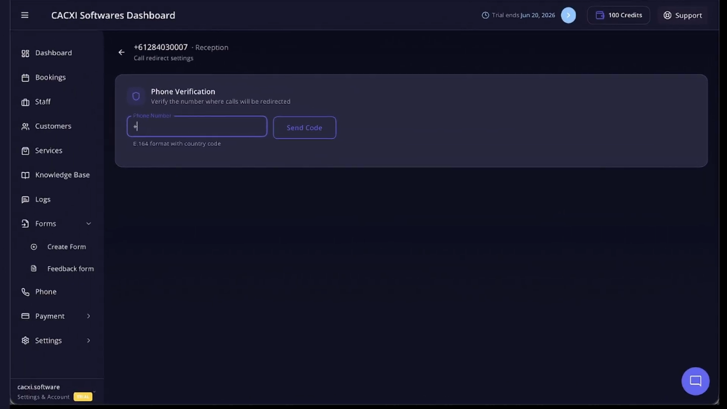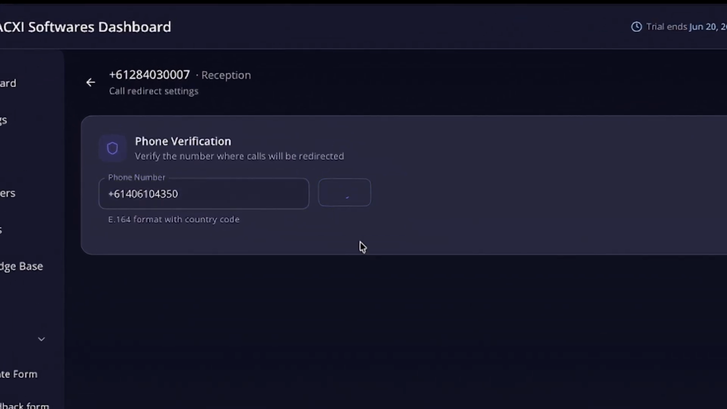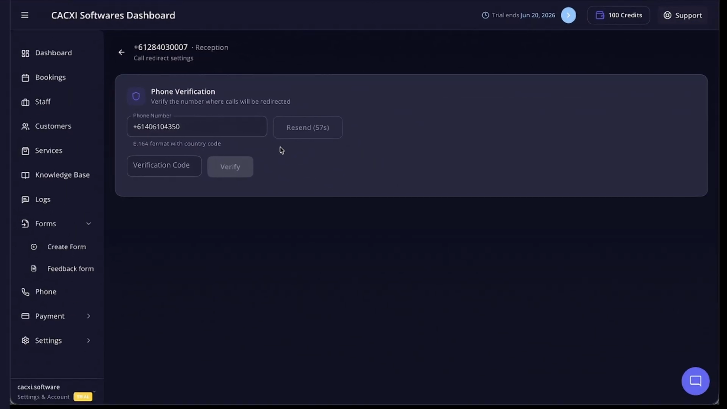If you enter your personal mobile number here, what actually happens is that when someone calls the reception number, it redirects to your personal number based on the timings you prefer, which we will show in a moment.